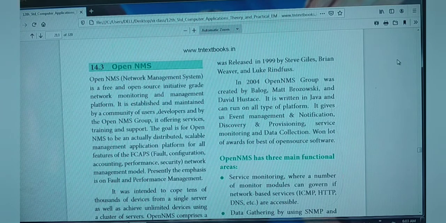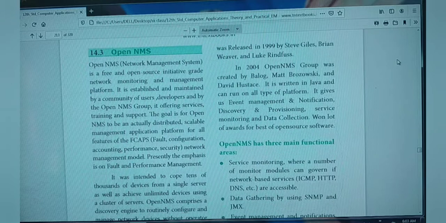Written in Java. Underline that one. Similarly, it can run on all platforms, whether it is Windows, Linux, Unix, Macs, whatever. Next, what else is it going to give? Underline each and everything: event management and notification, discovery and provisioning, service monitoring and data collection. You have to underline each and everything. Then come to the next one.